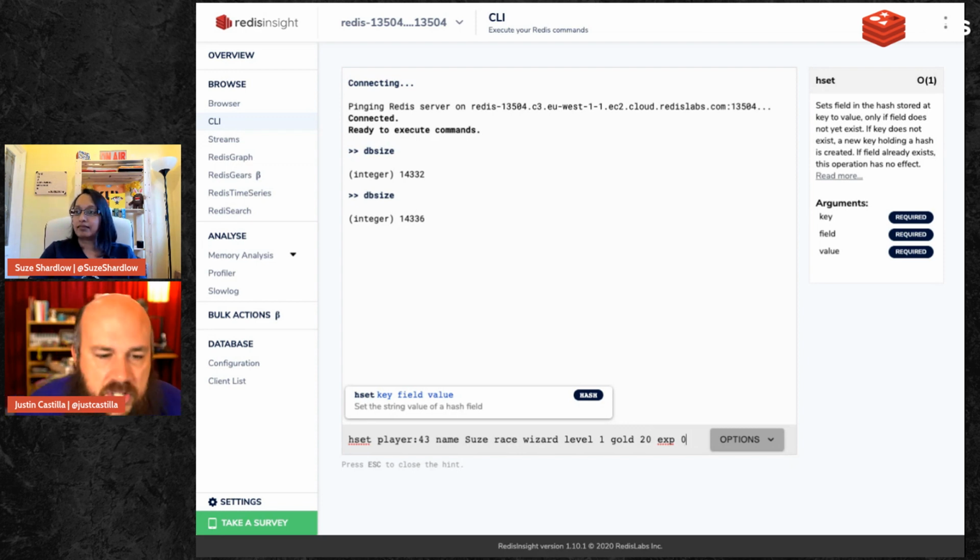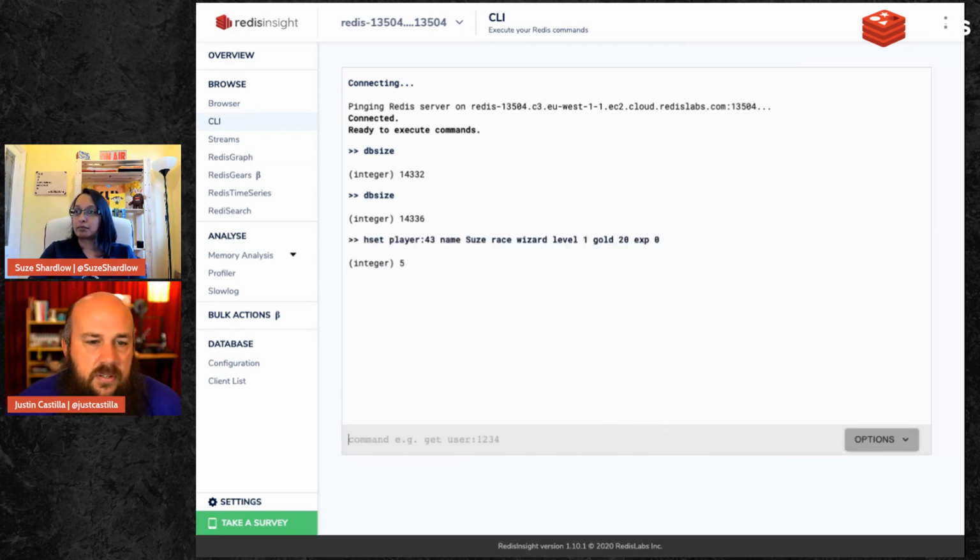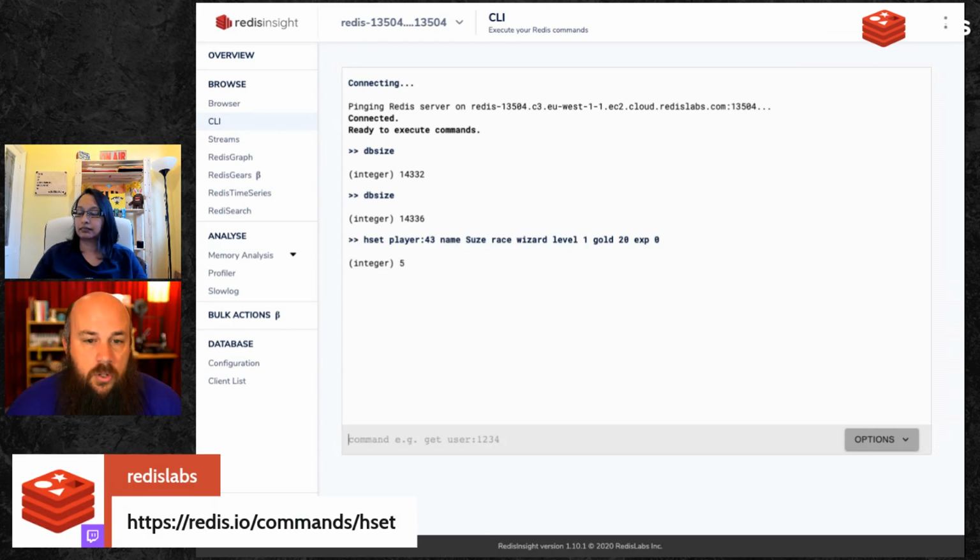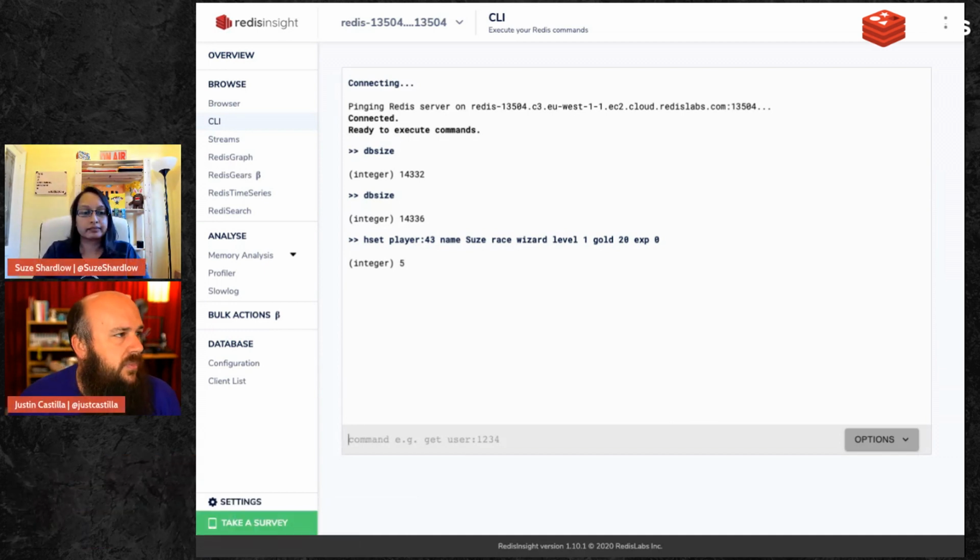Okay. So let's check this out real quick. hset is our command. Player:43 is the name of the key. And then name Suze is our first key value, or field value pair. And then race wizard is the second one. Level 1, gold 20, and exp 0 are all the rest of the field value pairs that we're putting into this object. Cool. And then you pressed enter and we got 5 back, which is the number of field value pairs that were placed inside that hash. So that's kind of like an OK from Redis.